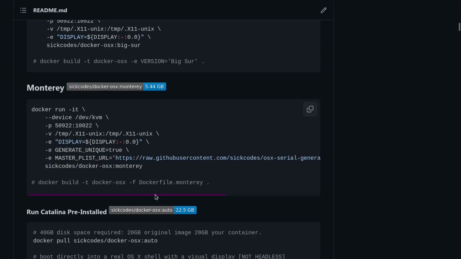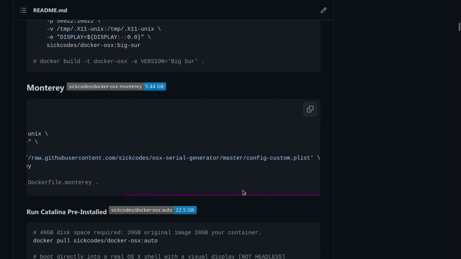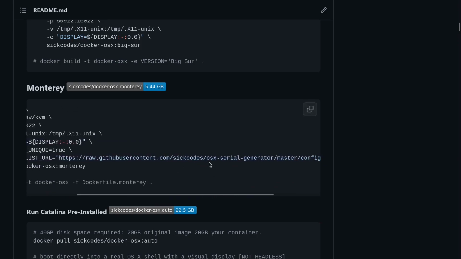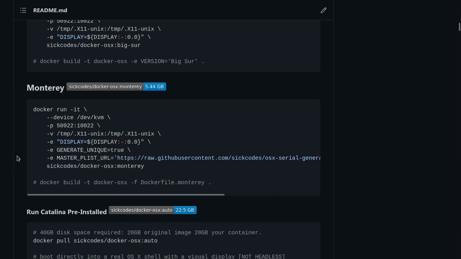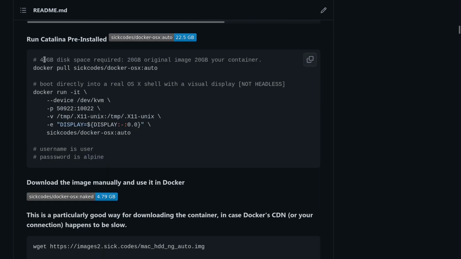So first off the bat, you'll see this extra functionality in Monterey. OSX serial number generator is another project that I created, and it is a wrapper for OpenCore's Mac serial, and that lets you use iMessage on Docker-OSX automatically. So we have this 4th image, which is 22 gigabytes, which is a pre-installed version of Catalina. But be aware that when you download this image, you will need 40 gigabytes overall because it's already 20 gigs, and when you download the image, it'll be 20 gigs on top.